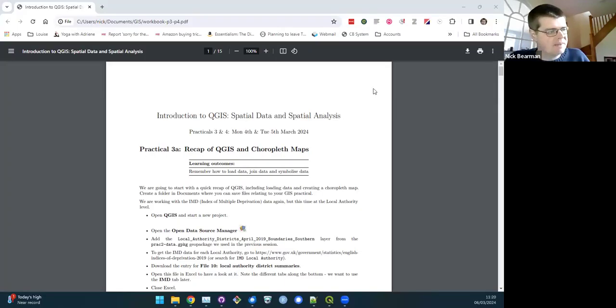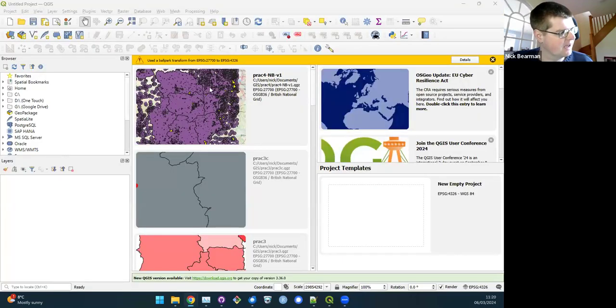So I will just share my screen. This is the workbook I'll be going through, so please do check out the links below this video for all the details of how to get that. I'm just going to move that over onto my other screen, and we've got our empty QGIS project here. So we're going to start with a completely blank project.